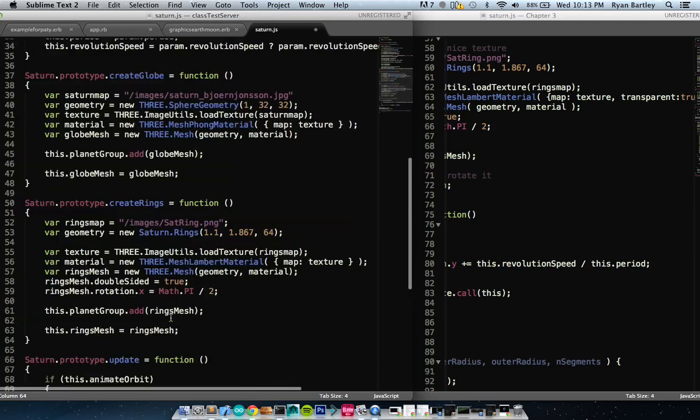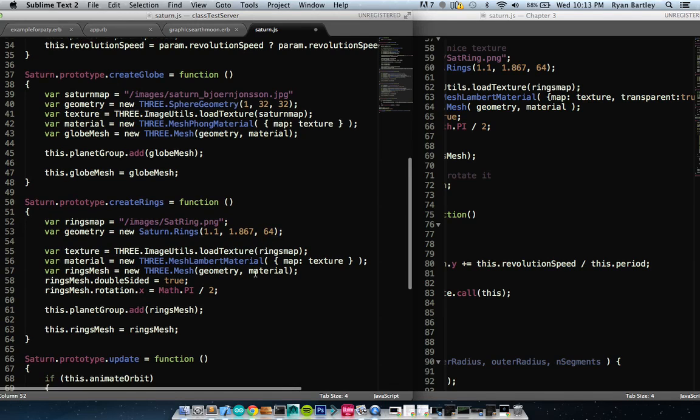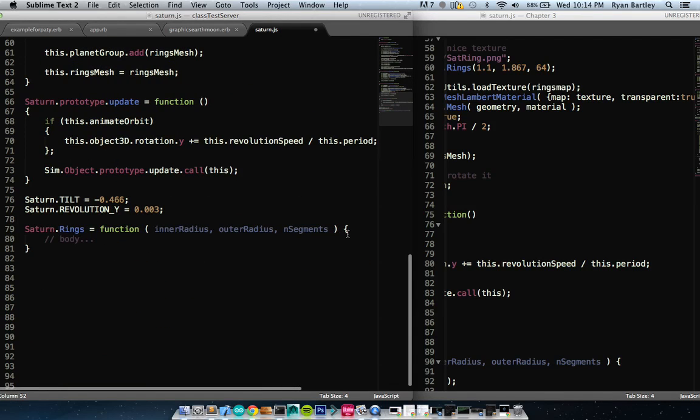If we go up here, we can see that inner radius is going to be 1.1, and if you think about it, our sphere geometry is 1, so it's going to be just a teeny bit bigger than our sphere, and the outer radius is going to be much bigger, almost twice as big as our sphere. So you can think of it as having separation from the sphere. And then 64 segments is how many times we're going to iterate to make different triangles. We'll see that in just a second.